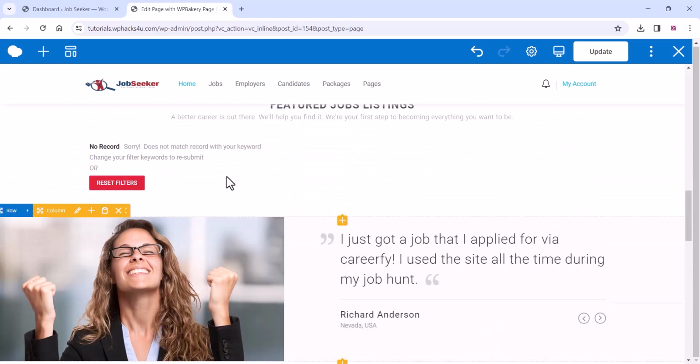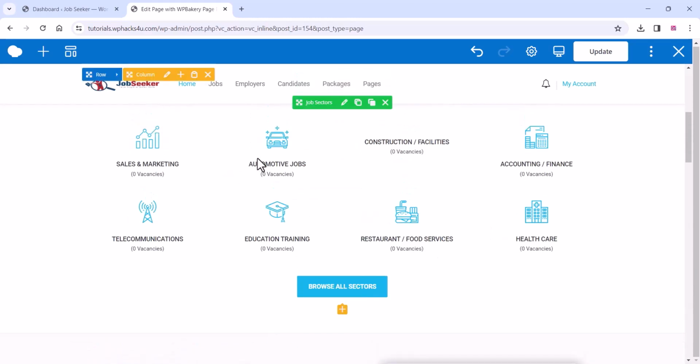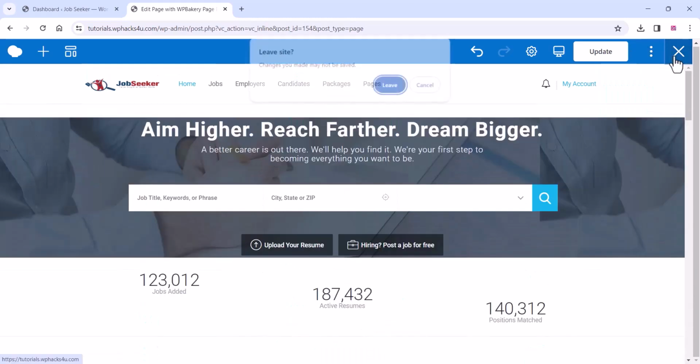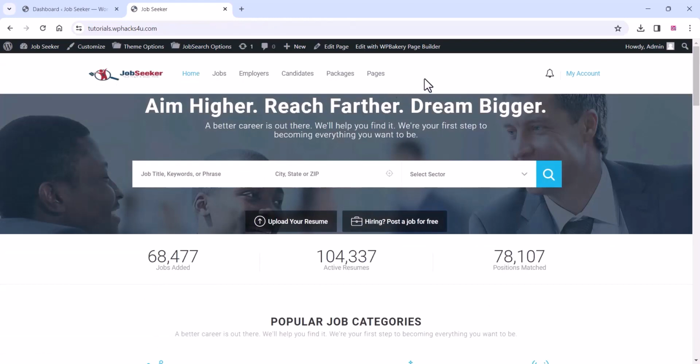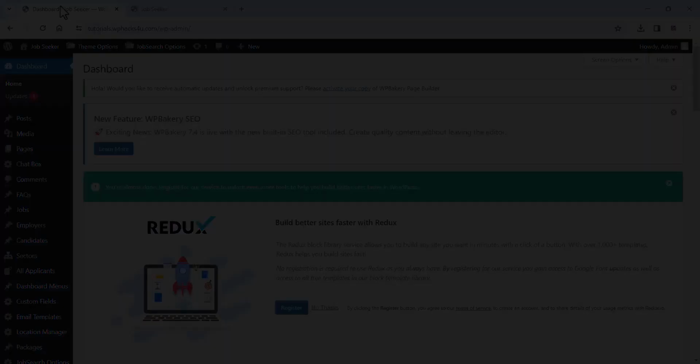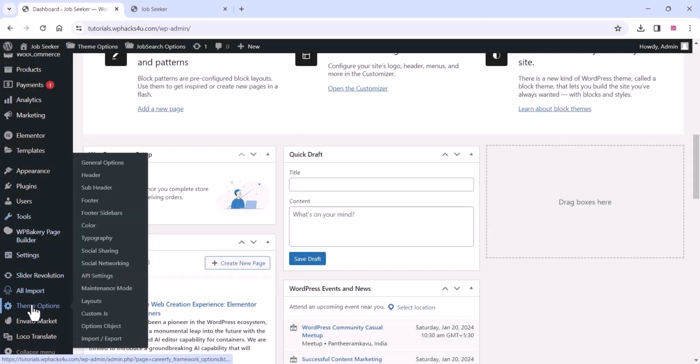Okay guys, once we complete all these things, we can go to the next step. You can just leave it now. You can do this on your website. Okay guys, now there are theme settings. The theme option is available here.